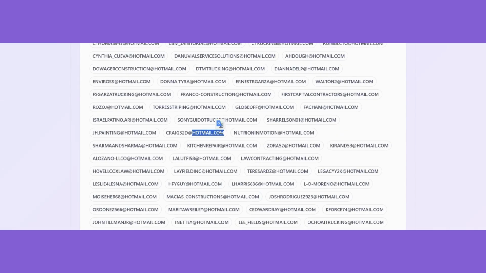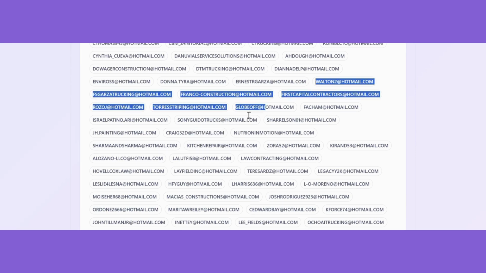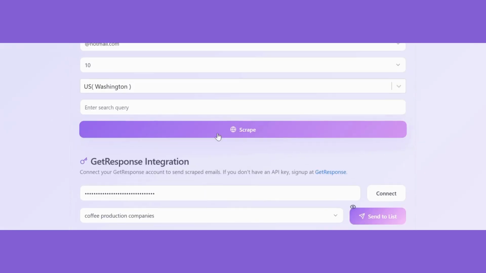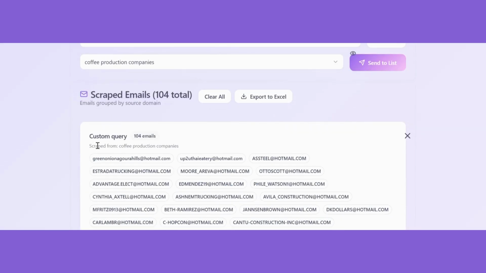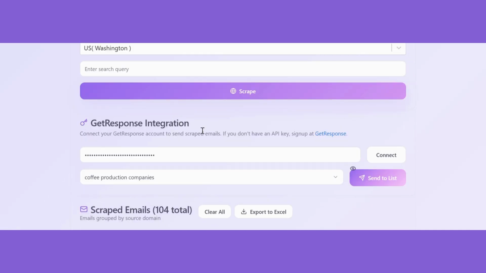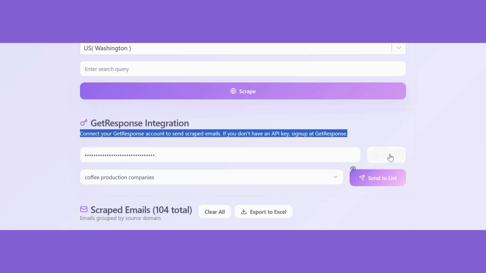This upgrade helps you get more precise, targeted emails, ensuring most of them are valid and ready to receive your marketing campaigns. Once you have your targeted emails for the selected niche and location, you can build professional mailing lists. Name each list based on the niche you scraped from. And don't forget, you can easily create your mailing lists using the powerful GetResponse platform.